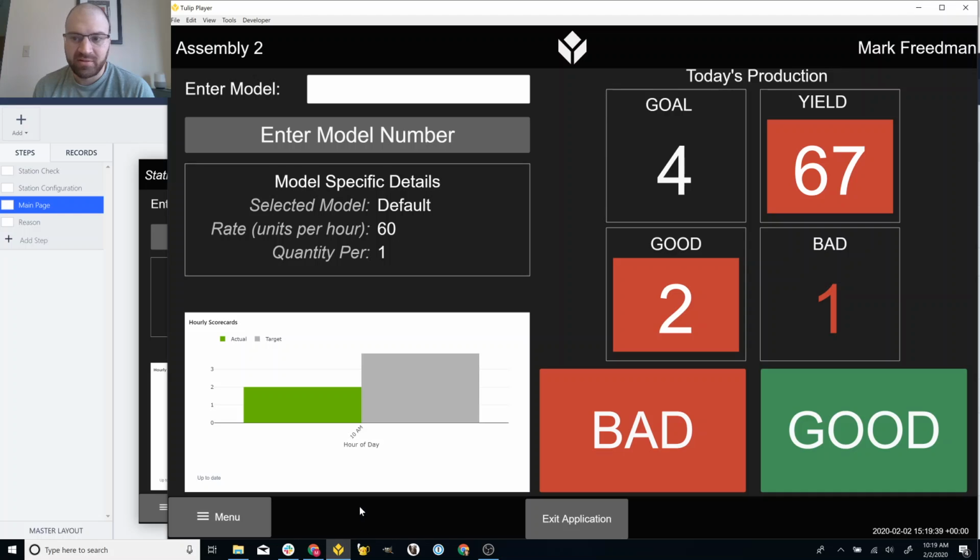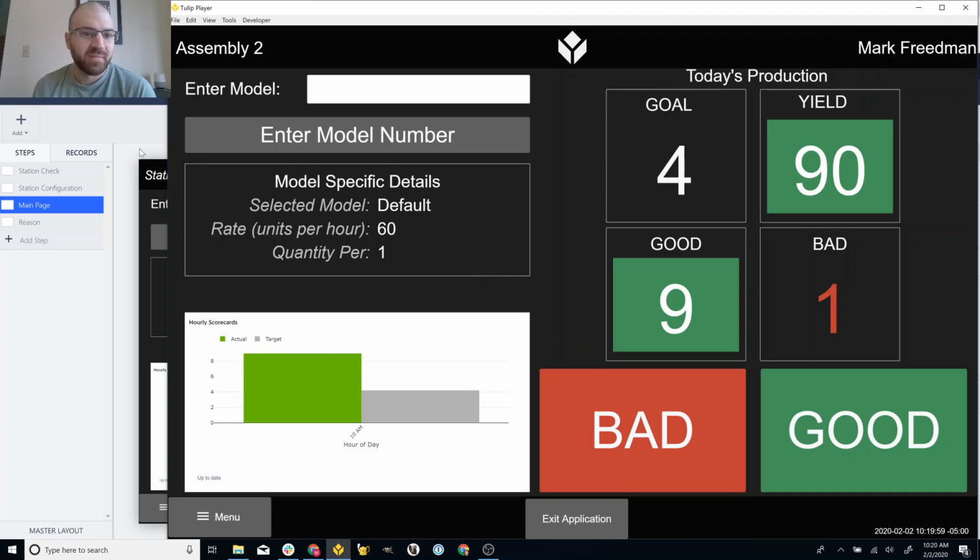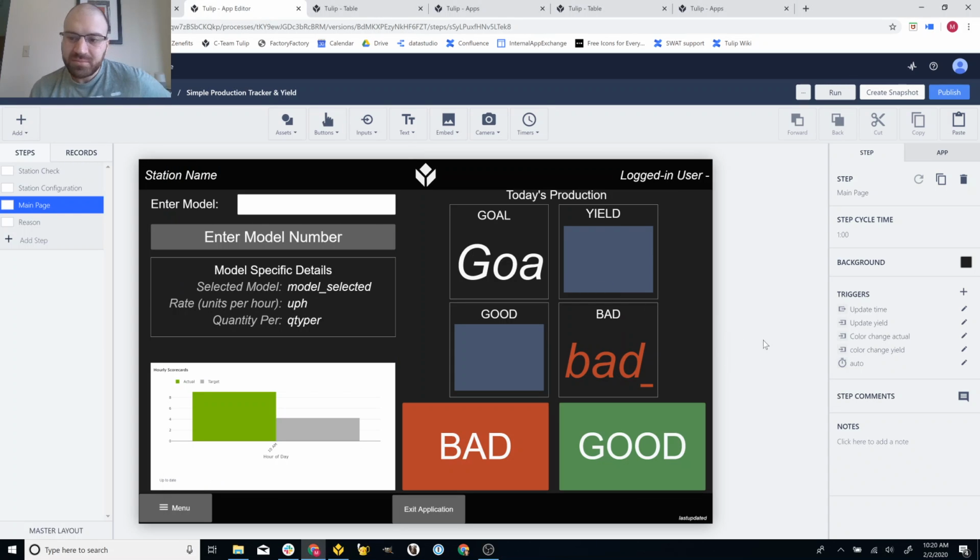So let's see how it looks. All right, so we're falling behind here. Let's get up here a little bit. Yeah, now we're winning. Nice, we're in. Okay, so yeah, that's how the update yield works.